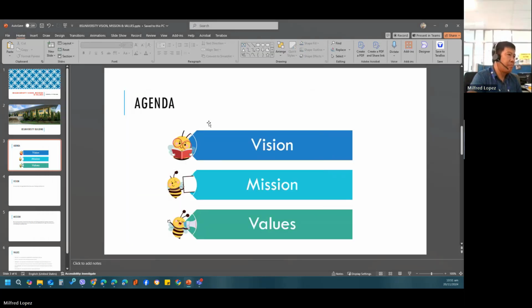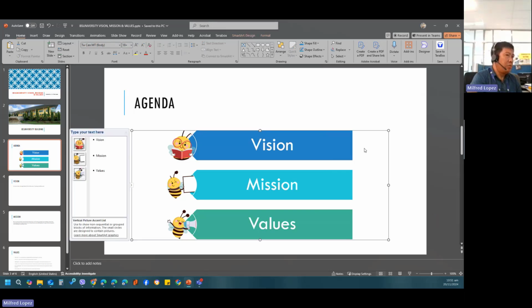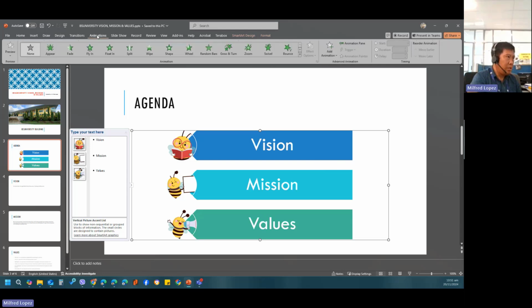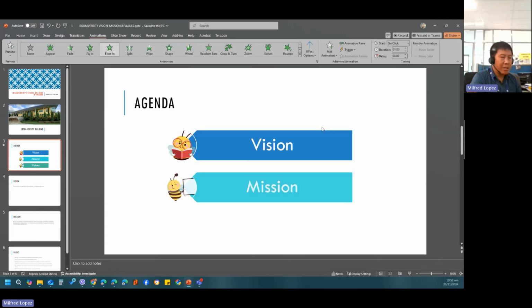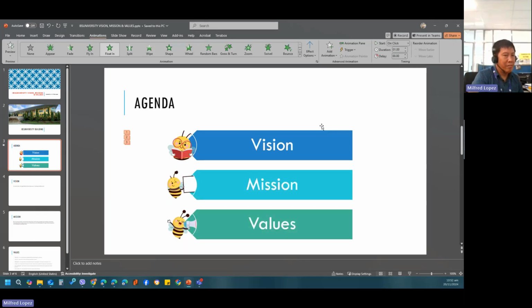All right. Now if you want to include animations, you go to that animation here. And then if you want fly in, it means like this. Float like this. Up to you. Now, if you want the effect one by one only, like that. Effect of sound. So easy.